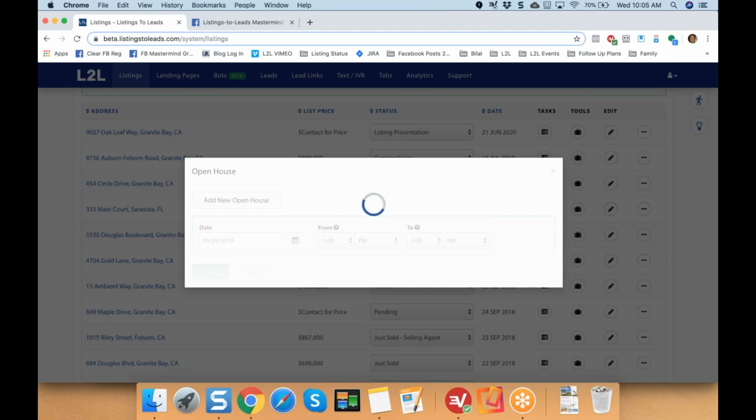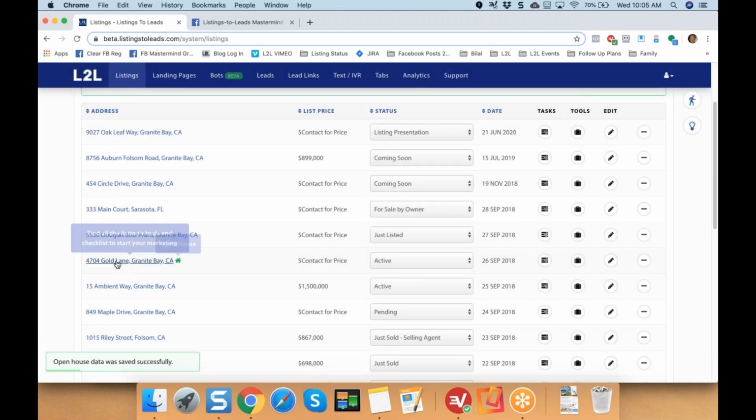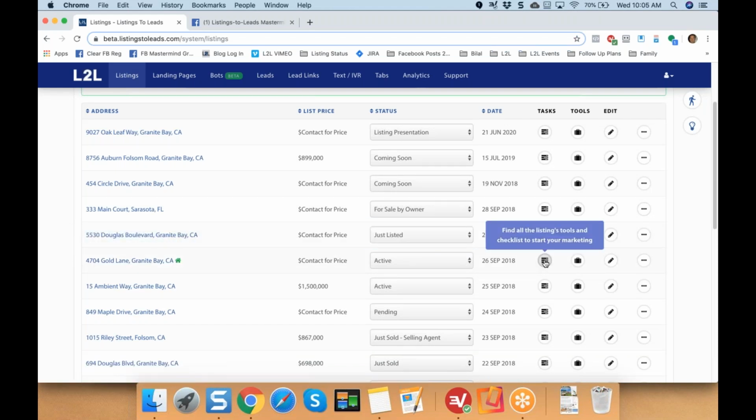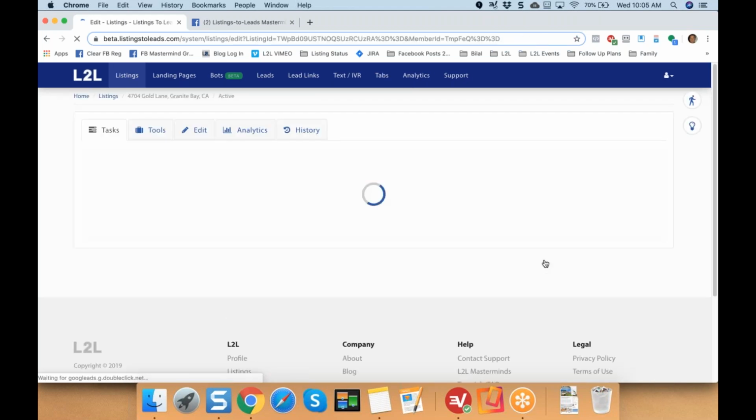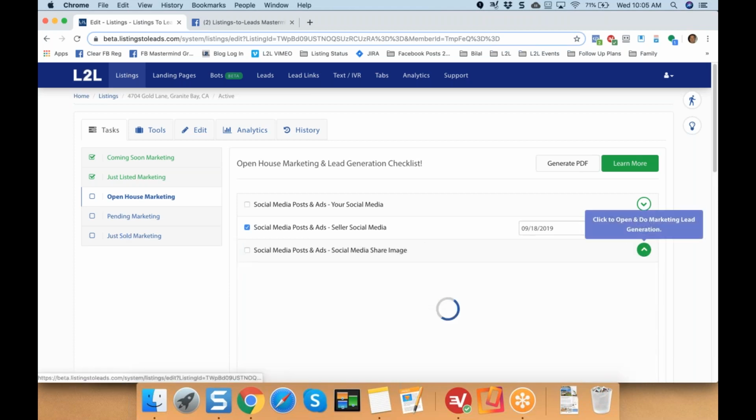All right, it's actually going to auto post to my Facebook page, which is fine because we're just going to be running an ad with the bot. So let's see why that is. There we go. All right, so we've got the open house set for 4704. And I'm going to grab the images that I want to use for my ad. So I'm going to click on the task icon to go into the checklist. All right, and I'm going to click on where it says social media share image right there. I'm going to open that up.